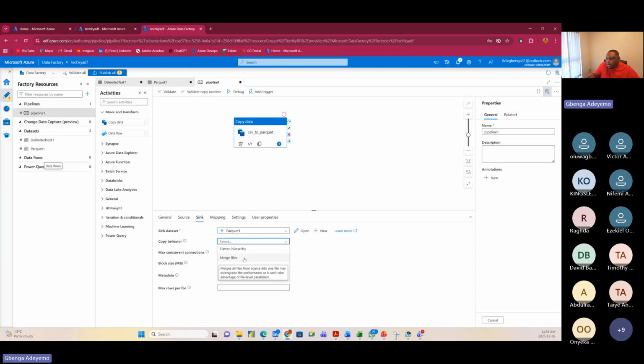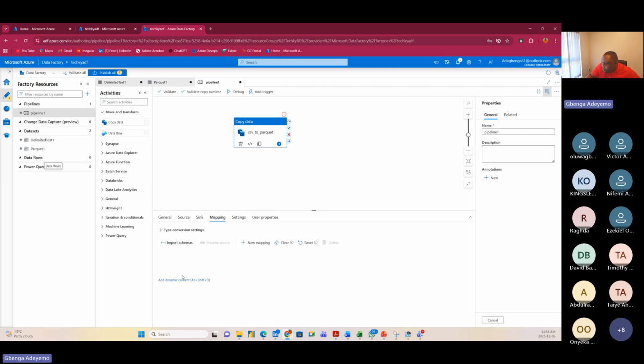If you want to preserve hierarchy, that means that if it is called albums.csv and music.csv, by the time it gets to Parquet, it should maintain albums.parquet and music.parquet. That's preserving hierarchy. So I don't need to choose any option there because I'm dealing with just one file. So I choose my Parquet, and for my mapping, I can import the schema from the CSV if I want to.